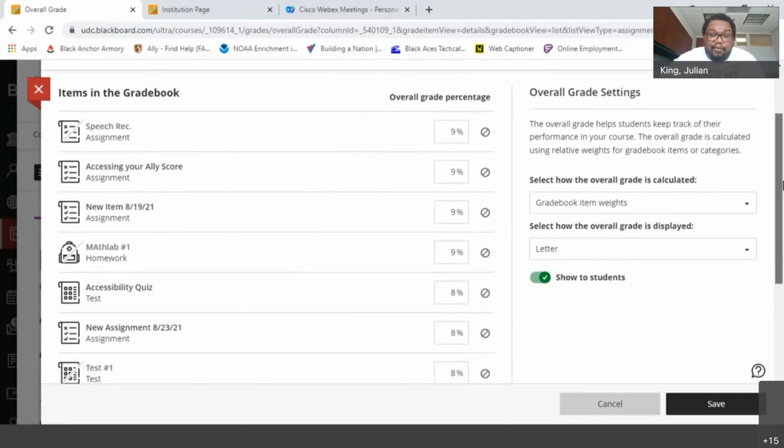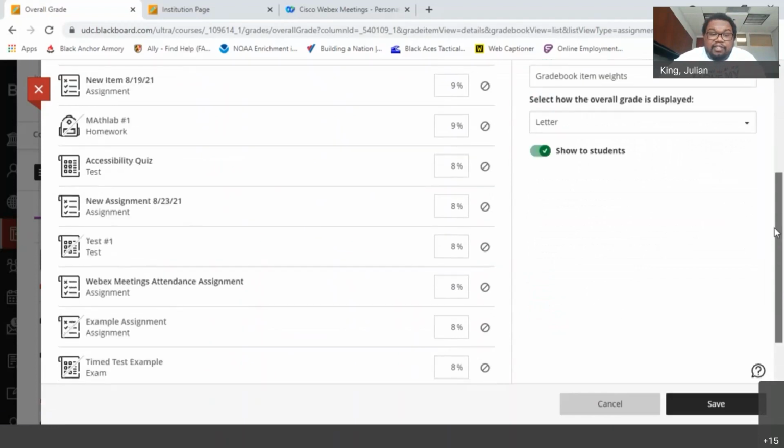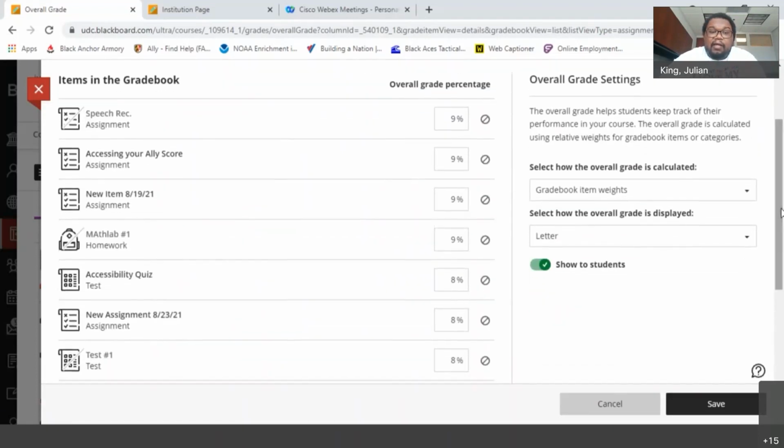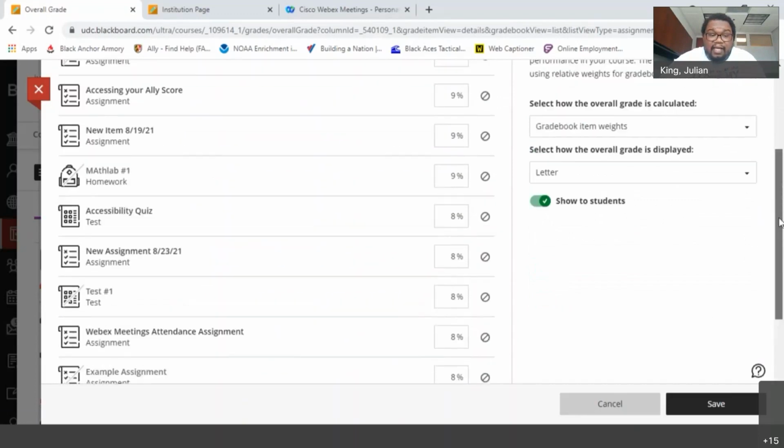If you see now, the computer will automatically populate percentages for this that will equal up to 100. And it's your job to manipulate these percentages based on how you want your gradebook set up. Yet it always has to equal 100. So you may want your exams to equal more. You may want your assignments to equal less. You may want to exempt an assignment.